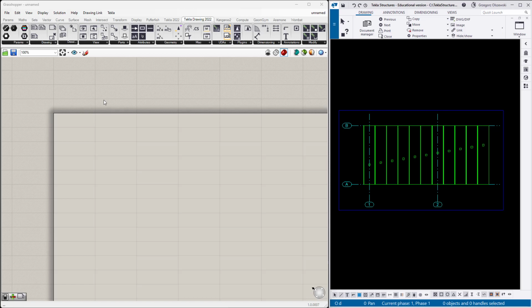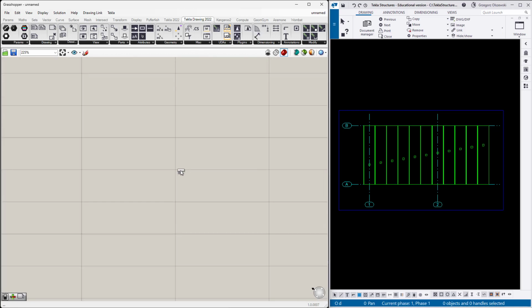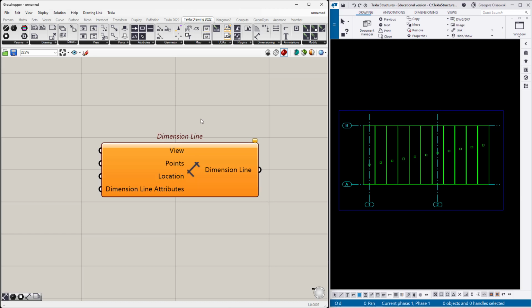Okay, so let's start with something simple, something very similar to what you are usually doing as a Tekla user. Let's check what is needed to insert the dimension line. At first we need the view, which will be the host of the dimension. We should also specify the points which will be dimensioned, the location of the dimension line, and also some attributes, some settings, how the dimension should look.